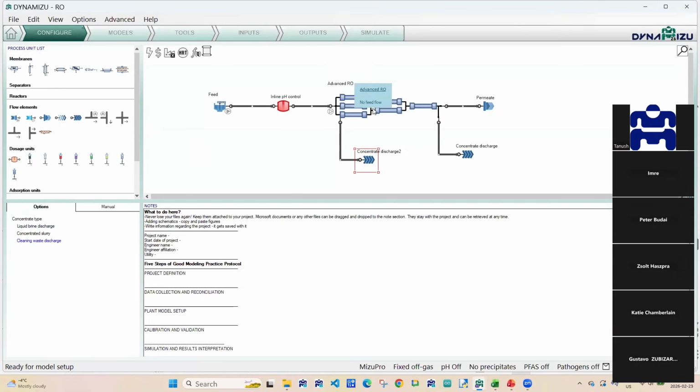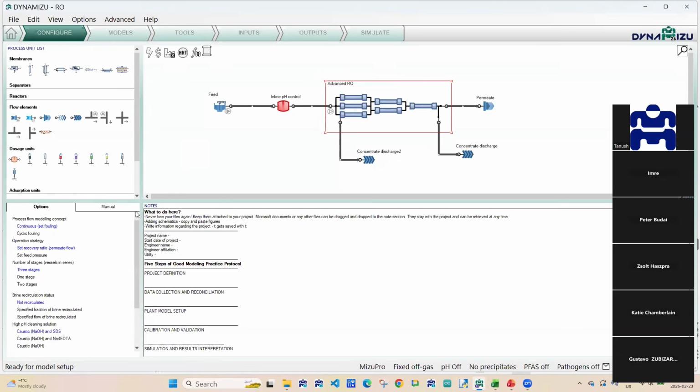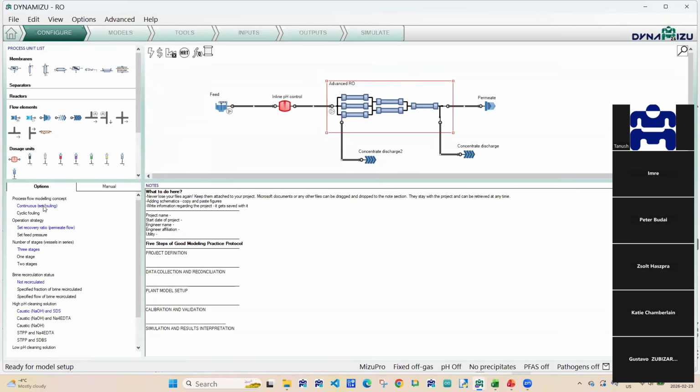I'm going to click on Advanced RO and show you some of these important settings we have. Right now I'm using a continuous operation RO, but it is possible to simulate the dynamics, the cyclic ability of an RO and proper backwash cycle. So you can reproduce the exact operation of your RO in terms of water flow. Then you can decide how you want to operate. So I'm going to let the set recovery ratio be our default model.